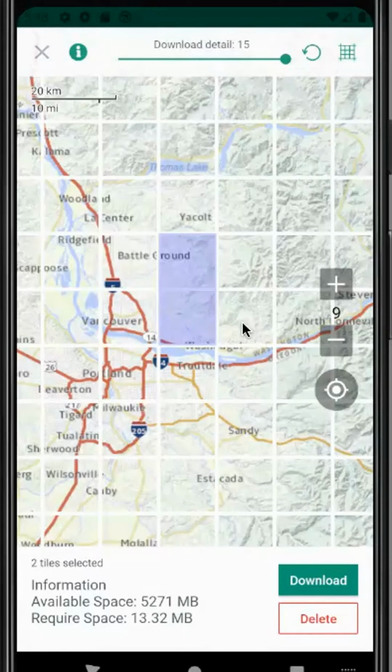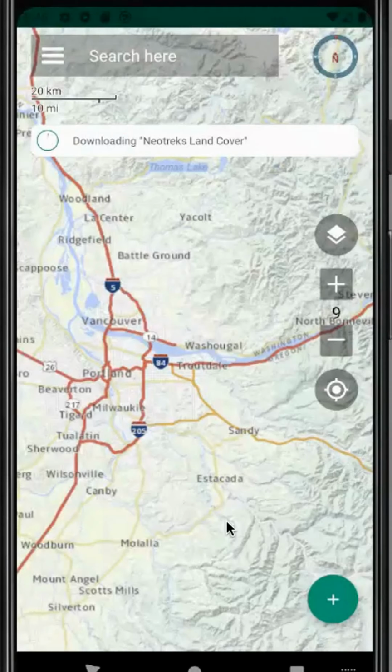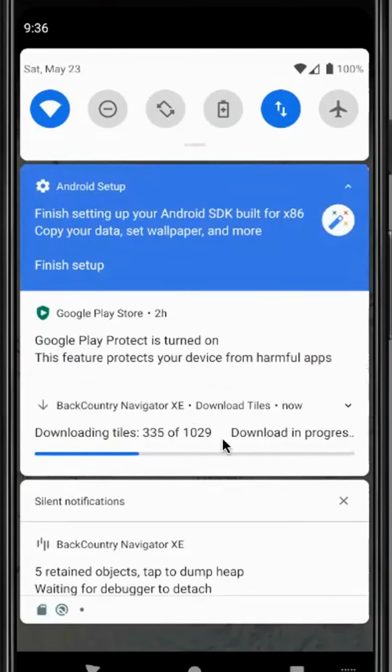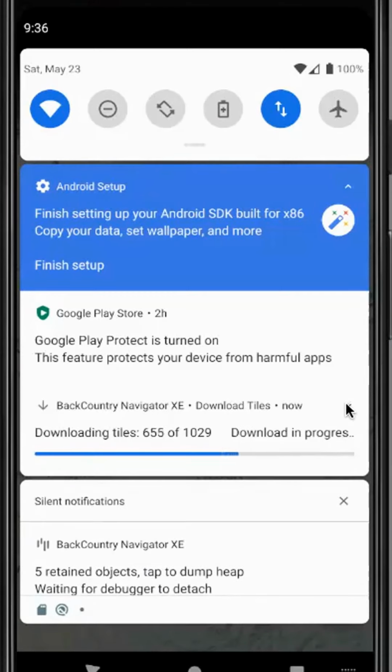Once you start collecting some of these squares, it's going to start estimating the amount of size, and this is a wild guess, so you don't actually know how big these are until we download them. And in this case, you can choose to download. It prepares to download, and you see a banner here across the screen that you are indeed starting to download. Another thing you should note, even if you're not in the app, you can see here where you have a download that is in progress, and you can get an idea of how much progress you're making.